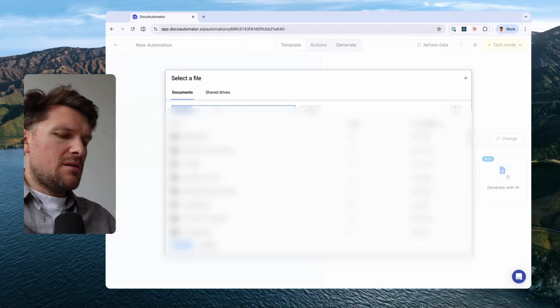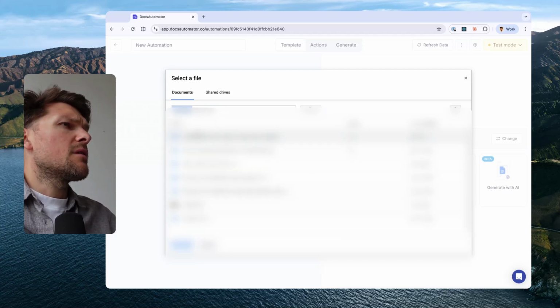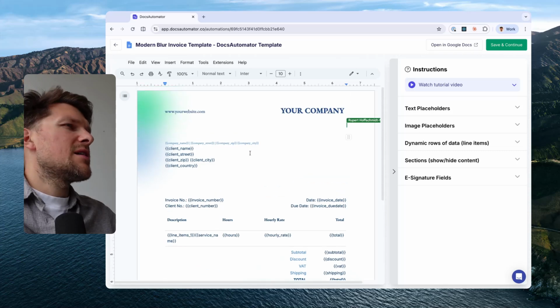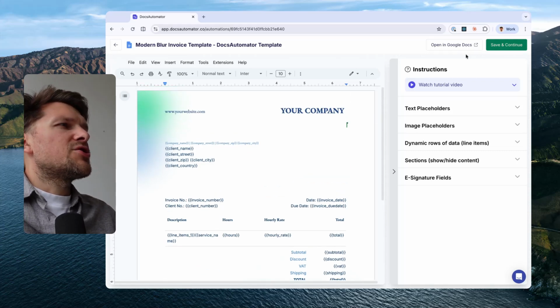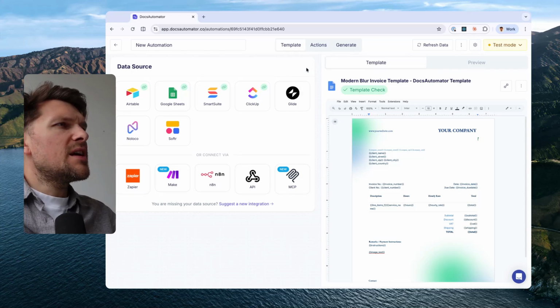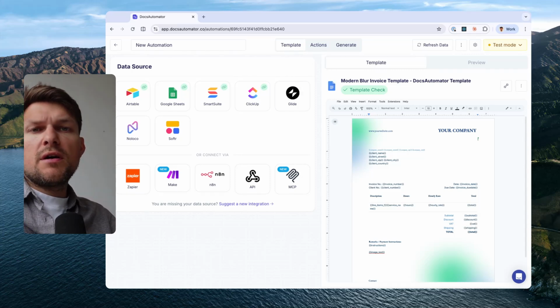We select a template here. We take a Google Doc, our classic modern blue invoice template. We don't want to make any changes. This is the full screen editor. We don't want to make any changes to this right now. This takes us to the template tab, which now has 2 columns.